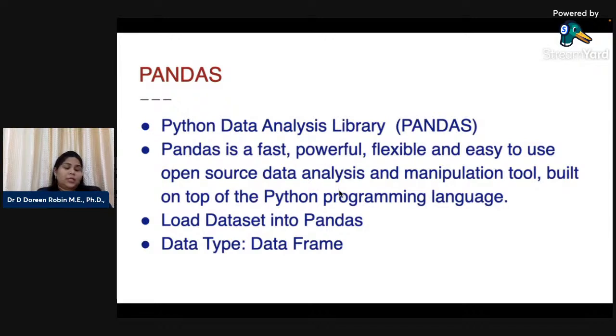That's very fast. Whatever my data is, say I take in CSV data, when I load it into pandas, the data type inside pandas will be a data frame. I can also load my Excel file as a data set. I can also use my HDF.